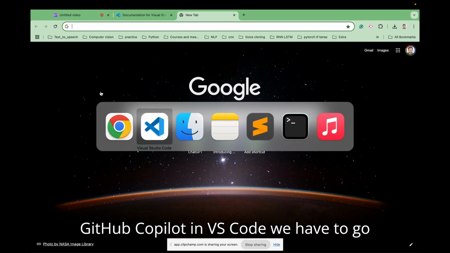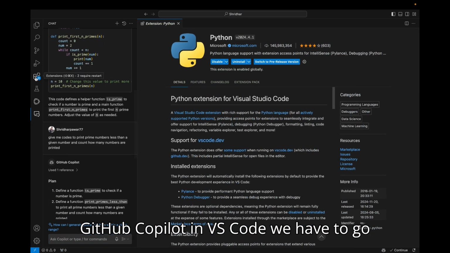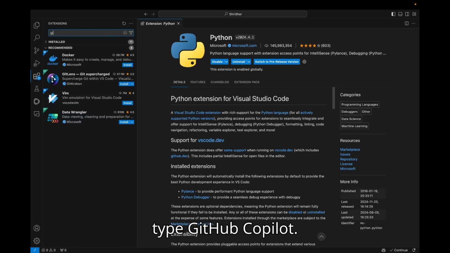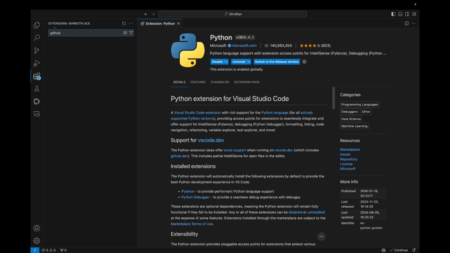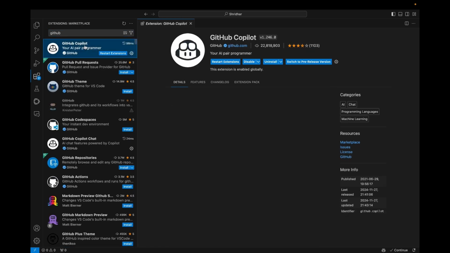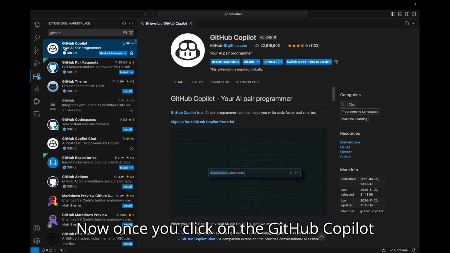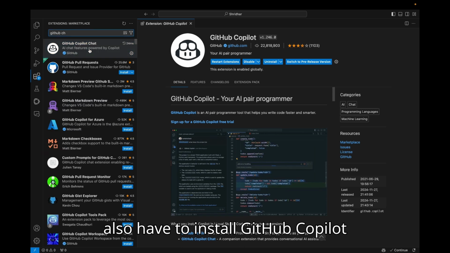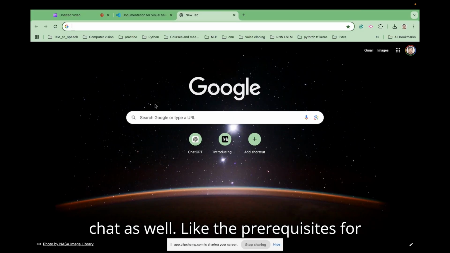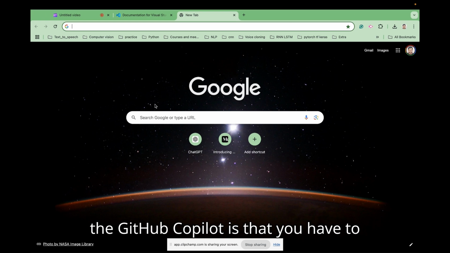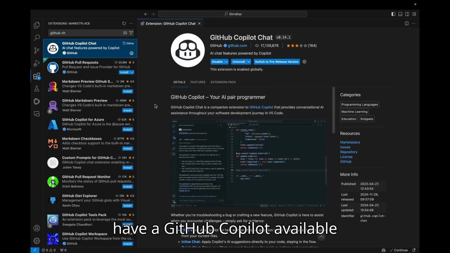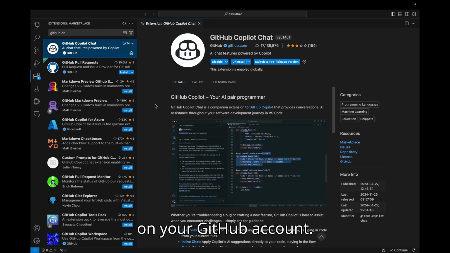To install GitHub Copilot in VS Code, we have to go to the extensions. In extensions, we type GitHub Copilot. Now, once you click on GitHub Copilot, you will see an option to install it. You also have to install GitHub Copilot Chat as well. The prerequisites for GitHub Copilot are that you have to log in to your GitHub account and you should have GitHub Copilot available on your GitHub account.